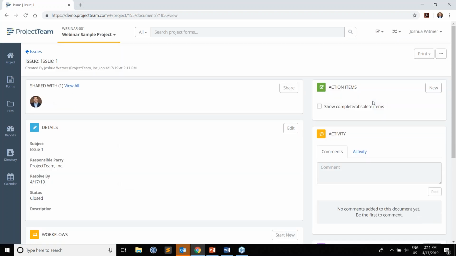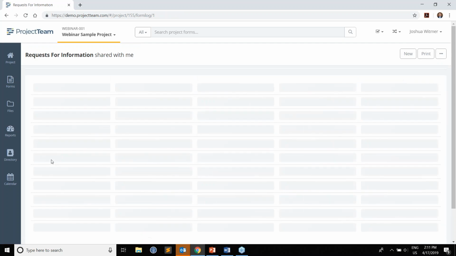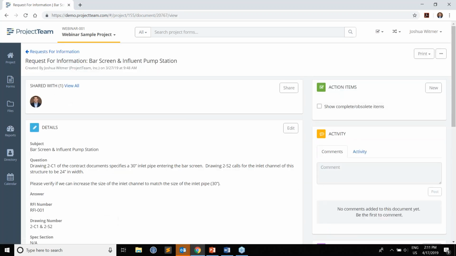Okay, so I've just created a custom form and added my issues. The main point here is, though, now that I have this form, I can reference other forms around it. So I'm going to go over to a request for information. Okay, so I'm at my RFI log here. I see that I have one RFI on my project right now because this is just a sample project. I'll go ahead and view this RFI.